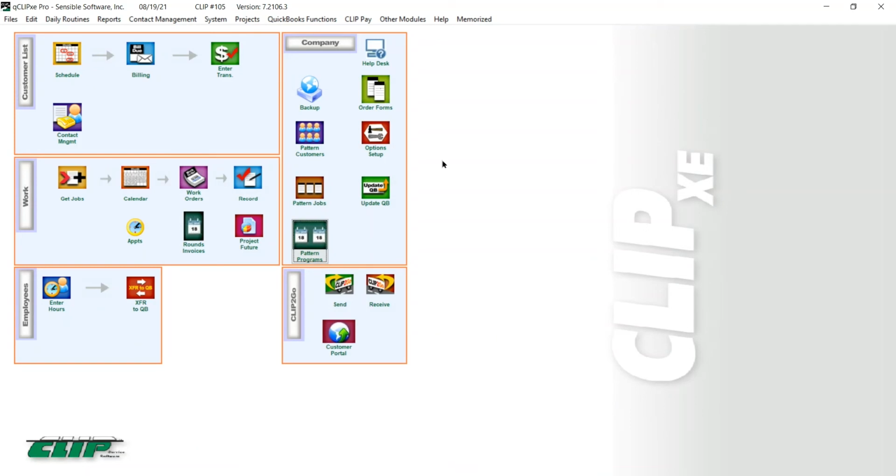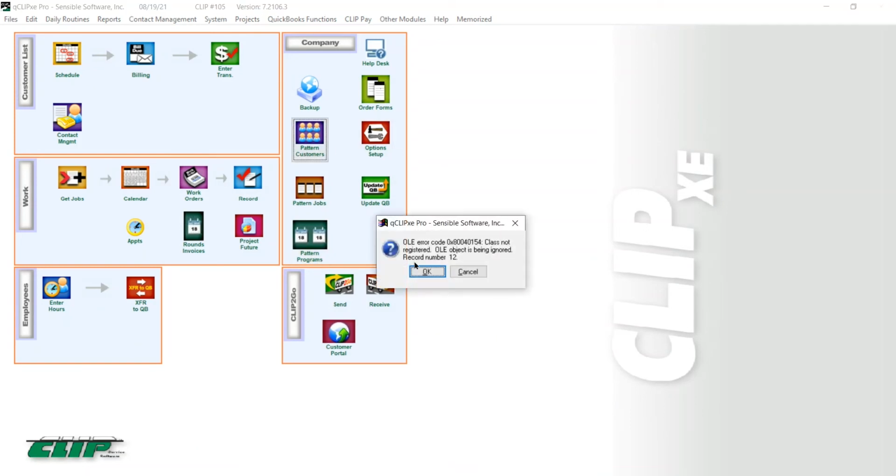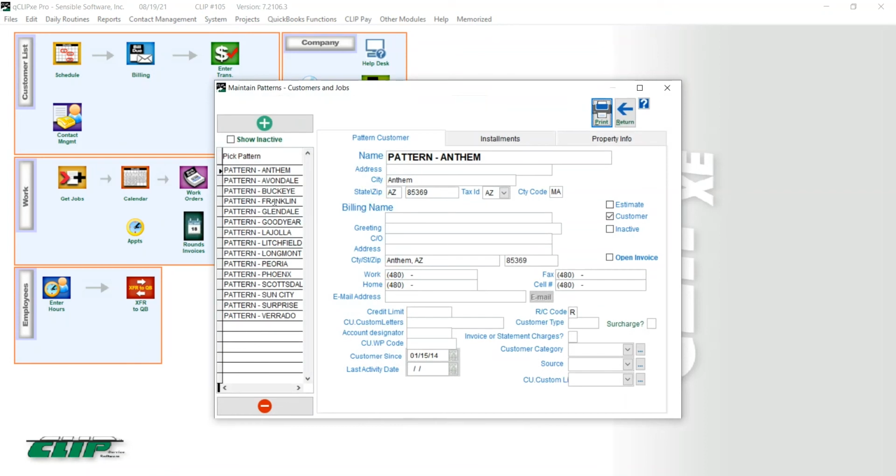That means when you add a customer who happens to live in Anthem, Arizona, you can just copy from this and you'll have the name of the city, state, zip code, potential area codes, etc. already filled in. Again, the goal is to save you some time.